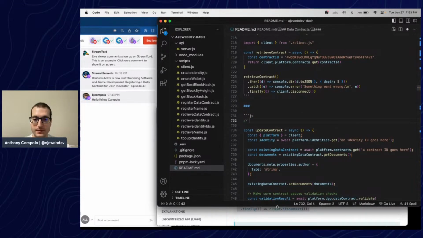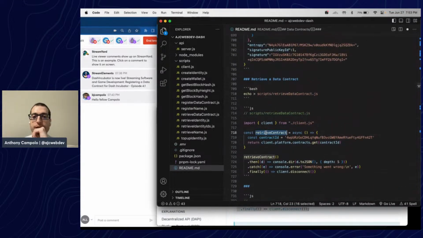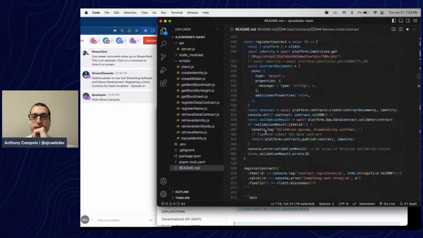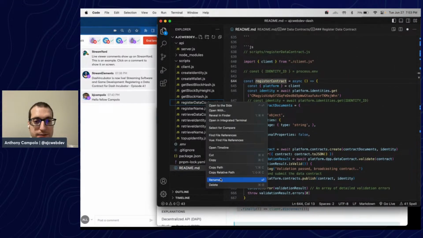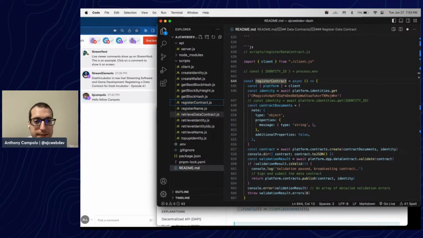So this is going to be update data contract. Yeah, including data contract is redundant. Here it's just update contract, retrieve contract. I should probably take data out now that I'm seeing that. It's a little bit wordy for no reason.